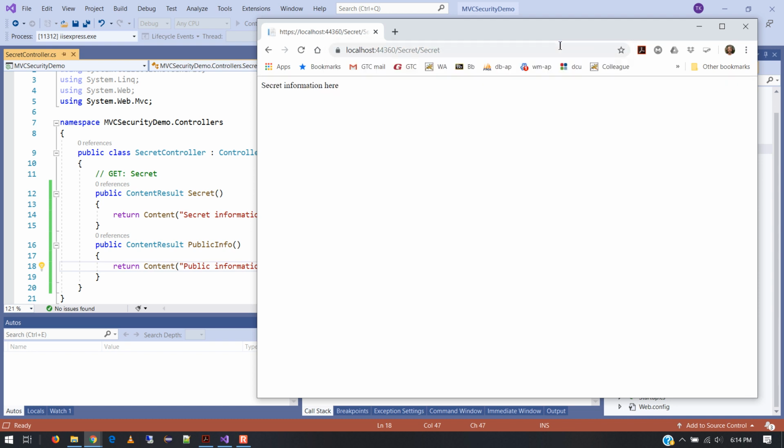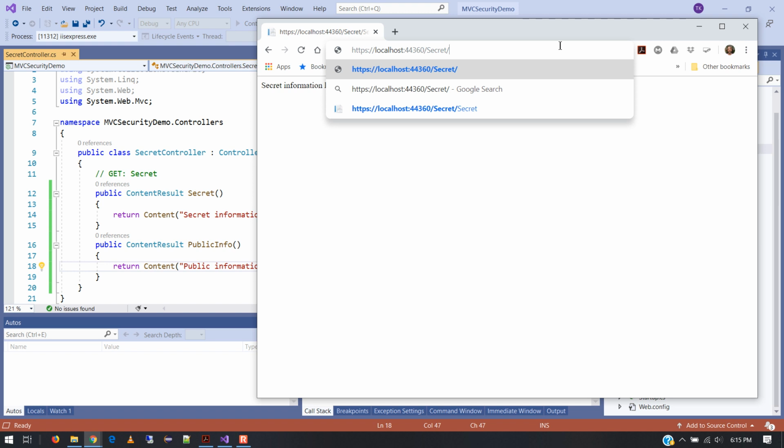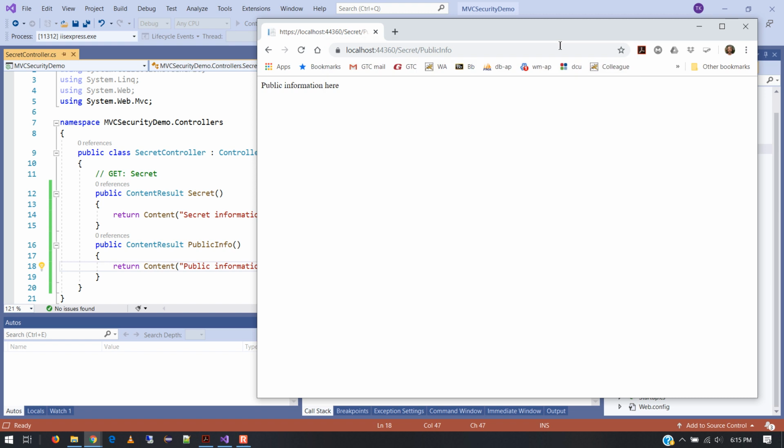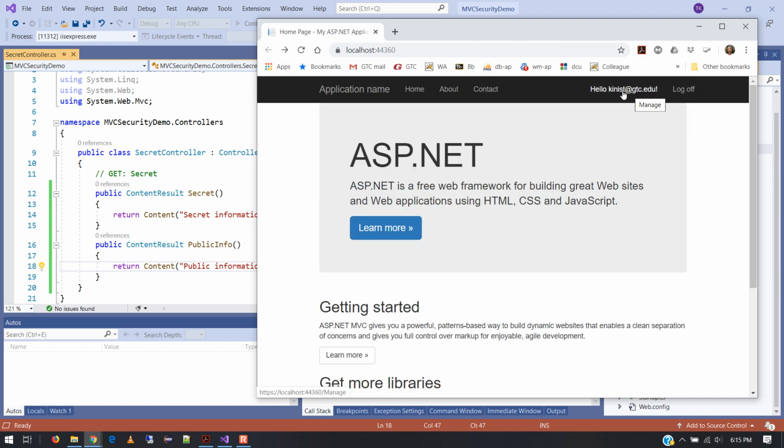Right now, with or without being logged in, if you want to make the point of it, well, I'm already logged in. See that? It's already got me logged in. So you probably say, well, of course you can see both. Well, even if I log out and then type those URLs again, well, let's do that. So secret, it still comes up. Not what we would want to happen. And if you put in public info, that still comes up, and that's what we want to come up either way.